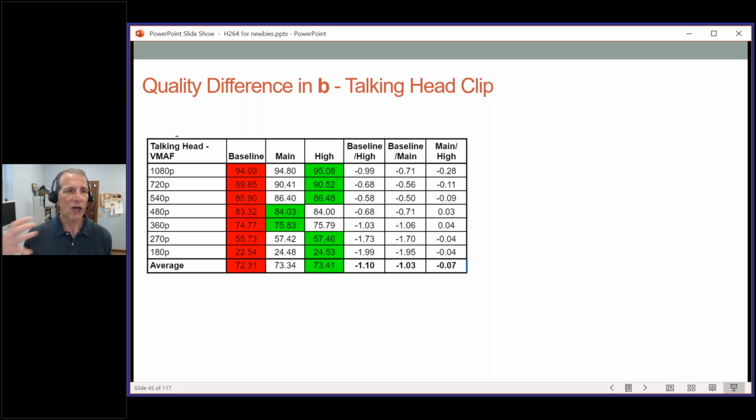So we looked at the overall difference in quality at 1080p. What's that look like in an encoding ladder? And so here we have a talking head encoding ladder and 1080p all the way down to 180p, and we see baseline, main, and high.